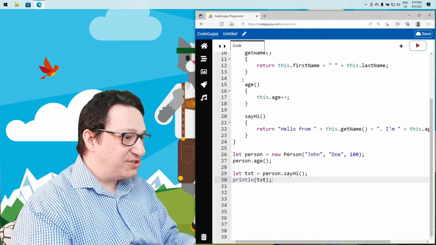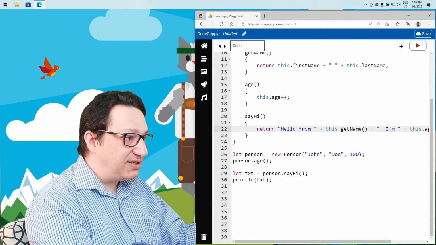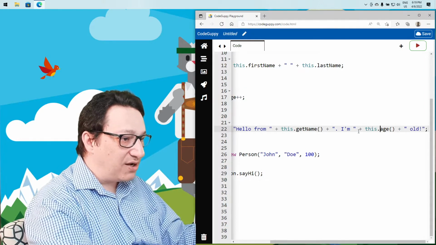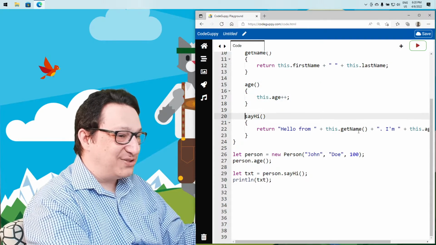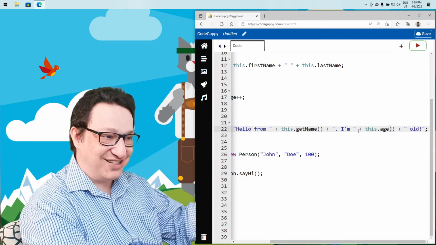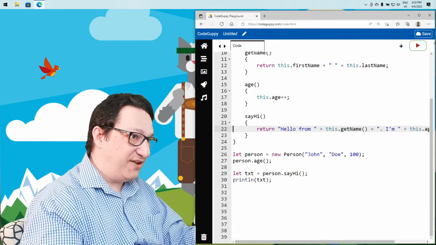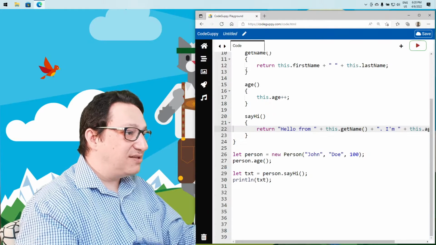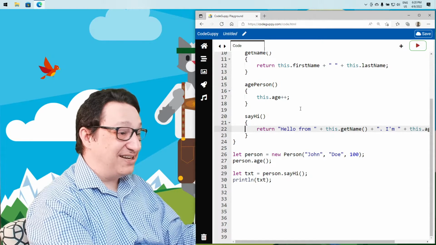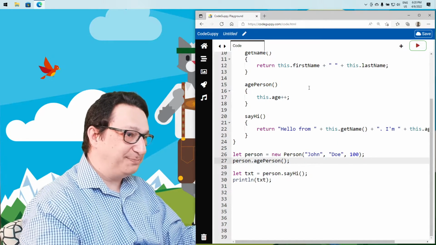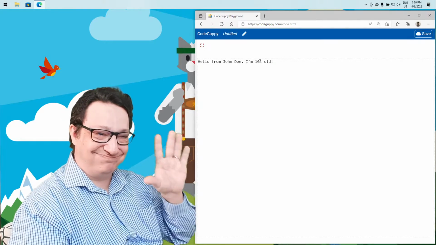Oh, person.age is not defined. Somewhere we have an error. All right, we called this.age where that's intended for just increasing the age. So let's use the inner variable, this.age, and let's name them differently. Age person. All right. So as you can see, it's working now.